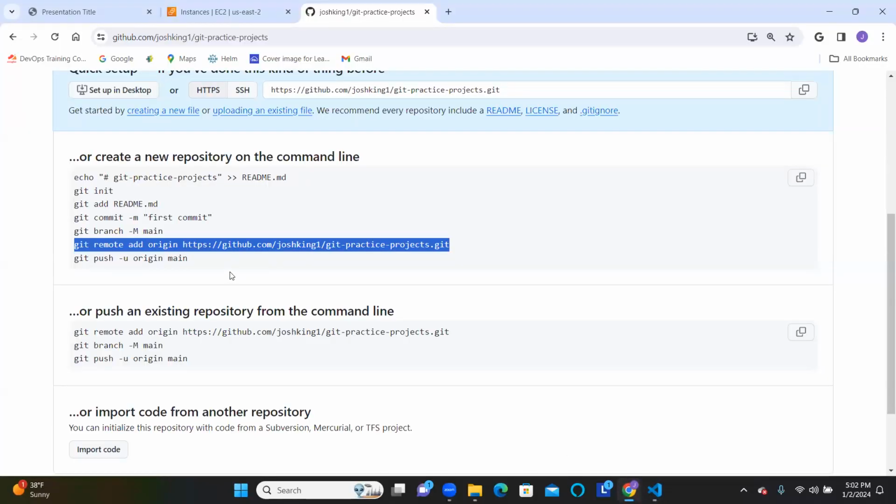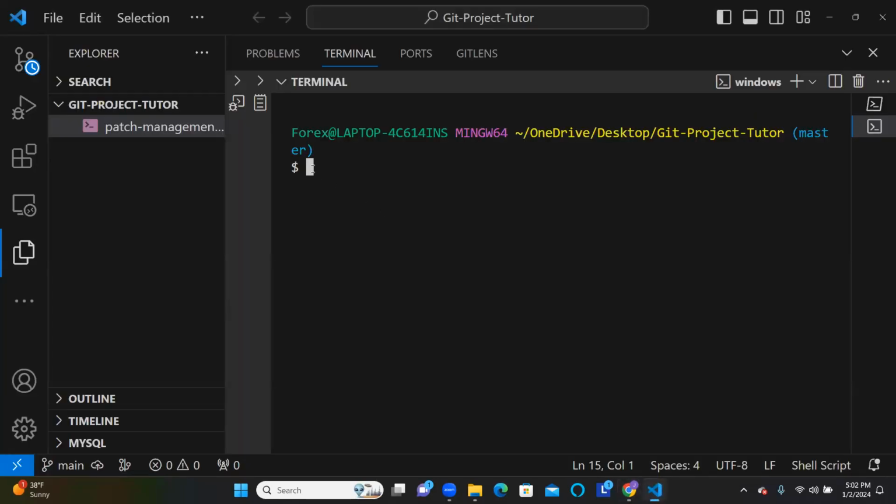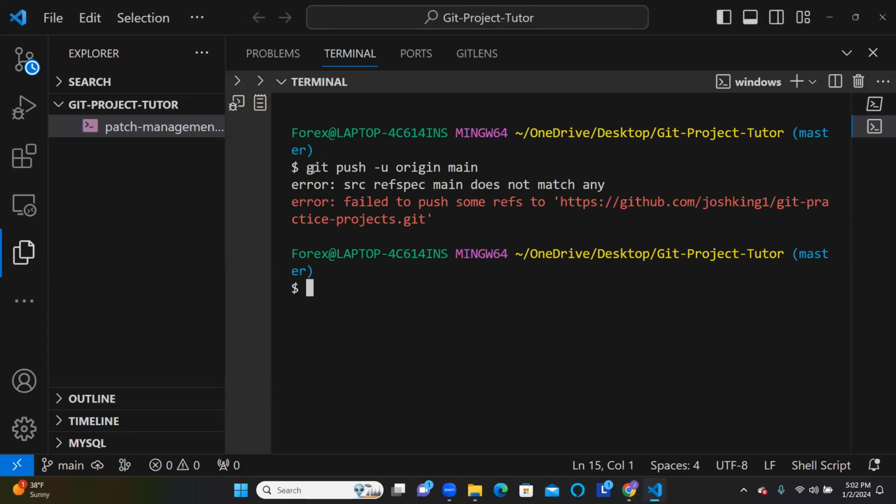Now from there, we are ready to push our repository because we have been able to make a connection between the local and the remote repository. To do that, we just need to come here, copy this, come back here and paste it. Of course, getting an error. So we have to ask ourselves, what is happening?